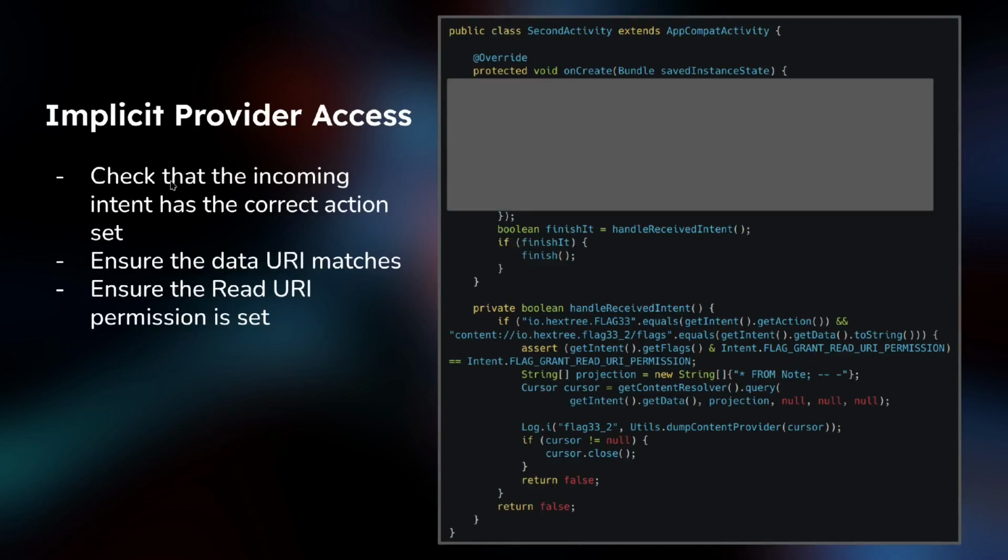And then once that's underway, we can just implement our second activity, something like this. So check that the incoming intent has the correct action set. In this case, making sure the action is flag 33, making sure the data URI is content, et cetera, et cetera. And then making sure that this read URI permission is set. And then once it is, this same one is vulnerable to the same SQL injection. So we can then just dump note again and get the same issue. And that's all it needs us to do, is to just dump it. So the same logic is basically there from the last time. The only thing that changes is that when we handle our received intent, we're just performing it in a different spot.